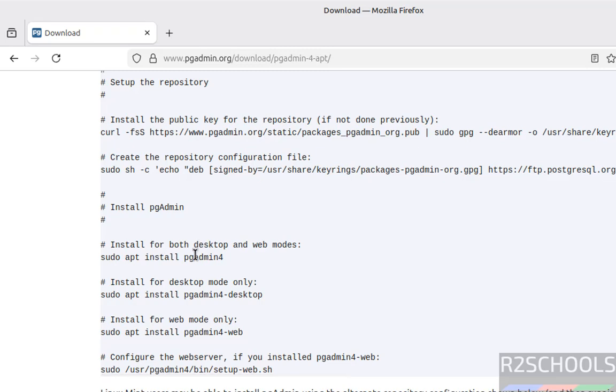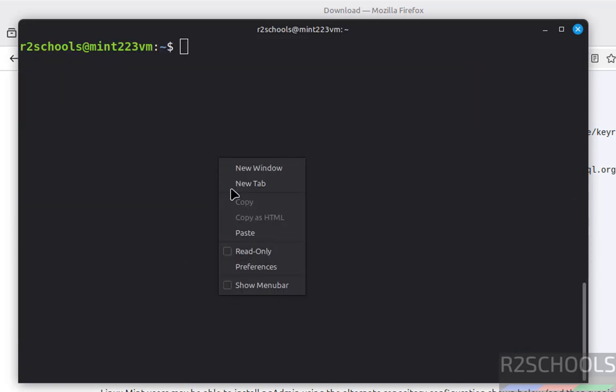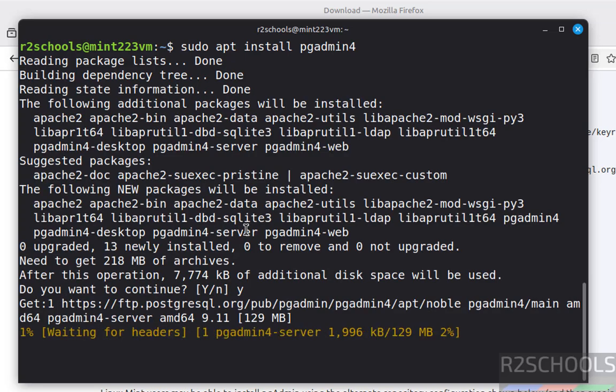Then install pgAdmin. See here we have the two modes, desktop and web mode. If you want to install both the modes, you have to run this command. If you want to install only desktop, you have to run this command. If you want to install pgAdmin web mode only, you have to run this command. I want to install both the modes. It is up to you. So execute this command. Control A, paste it, hit enter, type A for confirmation and hit enter.